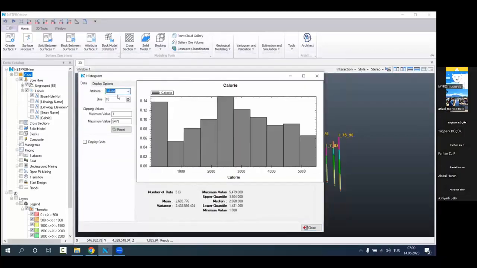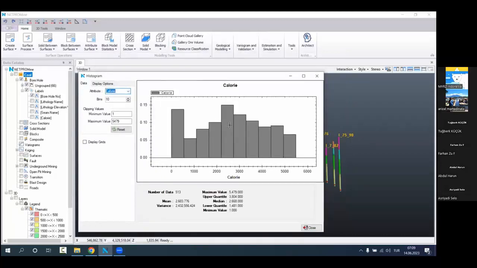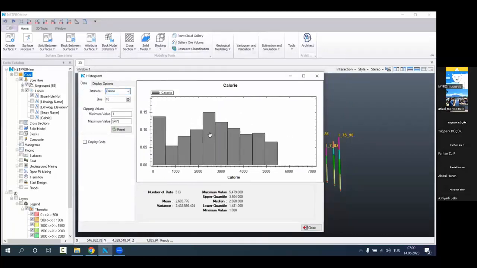All right, let's say calorie. So this is the distribution of the calorie information. The average is 2,600, but most likely, yes, we do have a lot of material here, but we also have quite a good amount of material in high quality part 2.